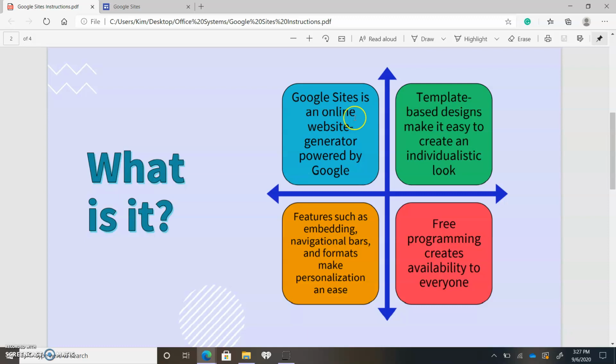What it is, it's an online website generator. It's powered by Google, hence the name. It's a template-based designer, so it makes creating easy, and it has an individualist look to it. It has templates available to use. You just choose which ones you want. You go in, you edit them, you add in what you want for the information, and bada boom, bada bam, it's created for you.